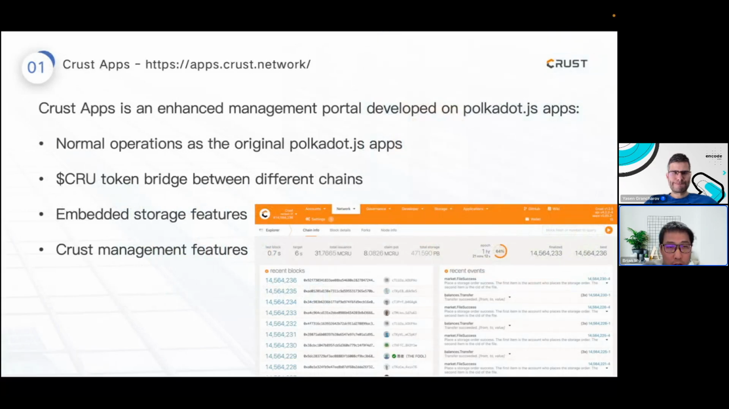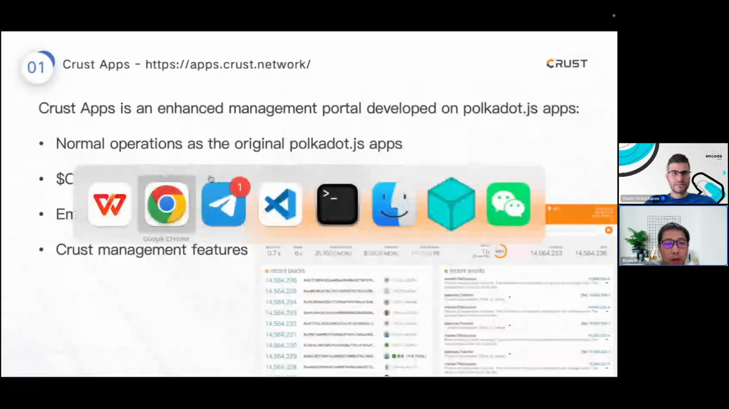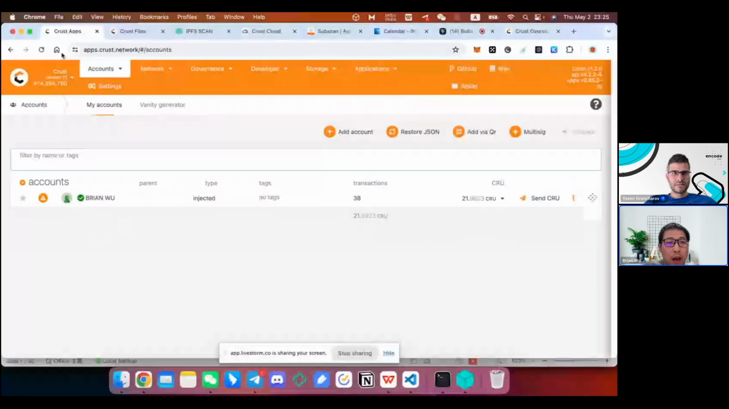Besides the normal operations provided by the original Polkadot.js apps, we have added some specific features for Crust Network, like the CRU token bridge between different chains, the embedded storage features, and Crust management features. Let's have a look at the real user interface. Okay, this is Crust Apps.